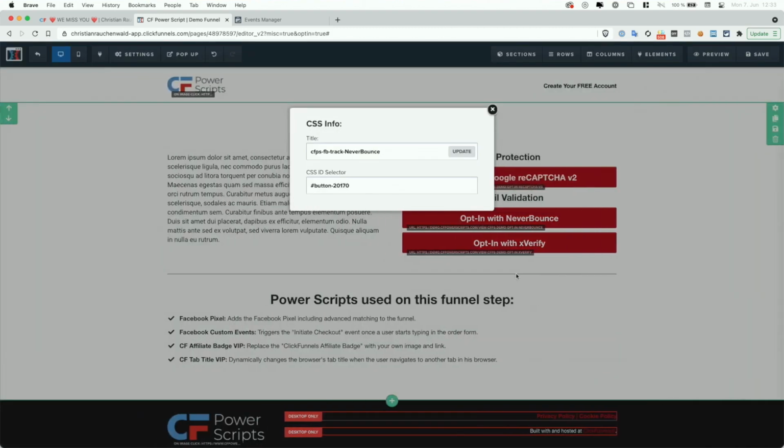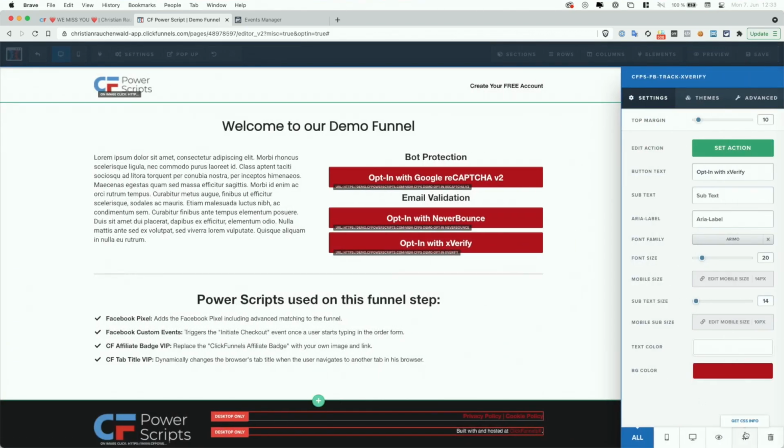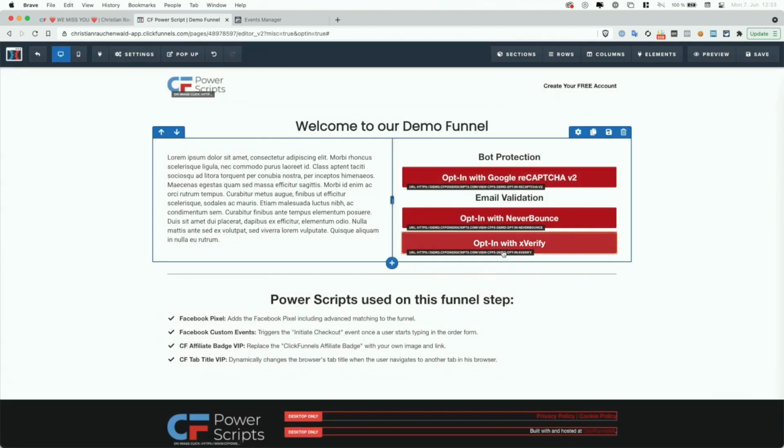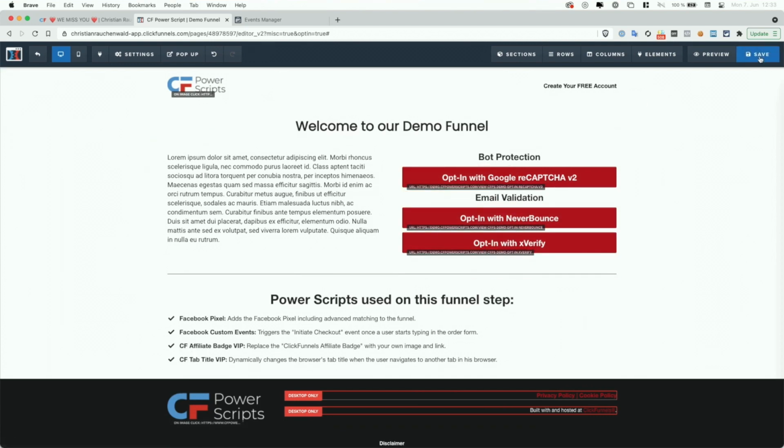So if we look here, you can see that it says CFPS-FB-track-never-bounce. And last but not least, if we look here, you can see that it says CFPS-FB-track-x-verify. So those 3 buttons will each trigger a different event depending on which one the user clicks on. Now I'm going to click Save here.